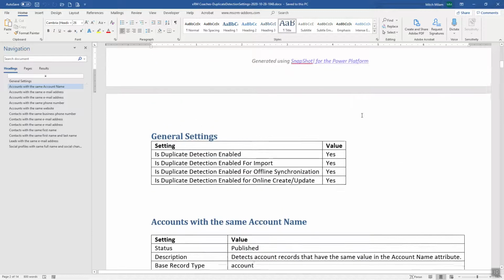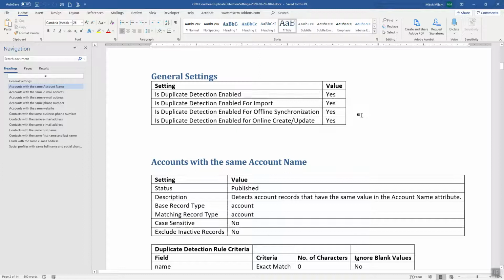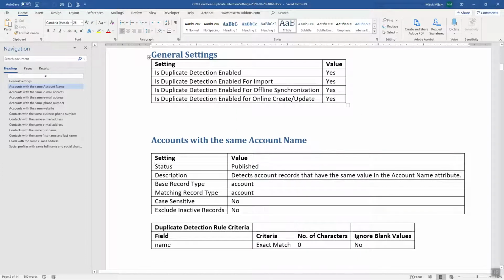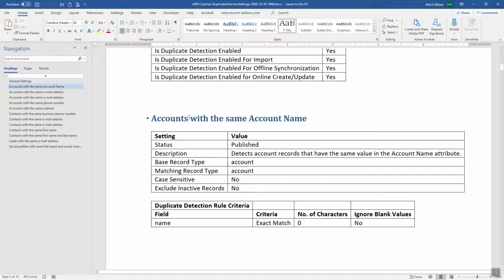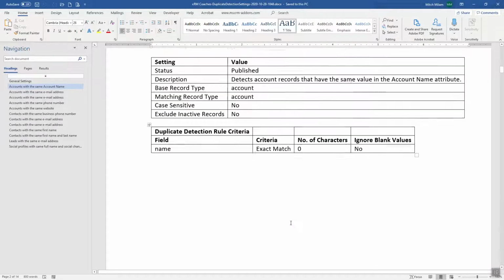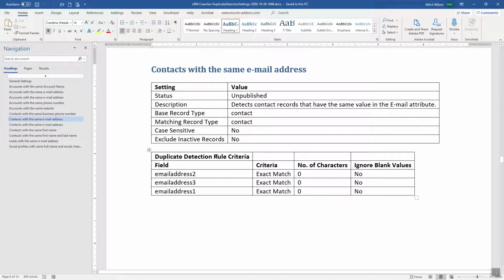So here are the general settings for duplicate detection period. And then these are the actual duplicate detection rules. Accounts with the same account name is looking at the name of the account and exact match. Do not ignore blanks. You look for contacts with same email. That may be better. So here is one.